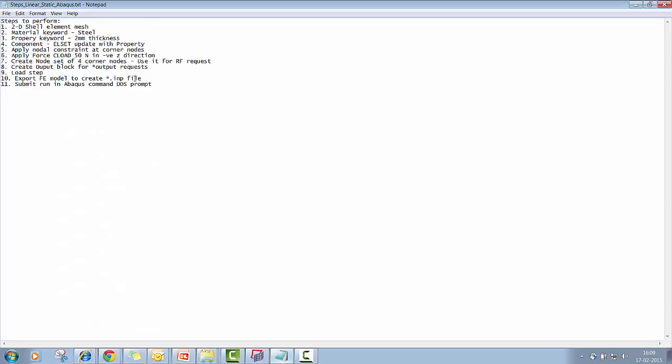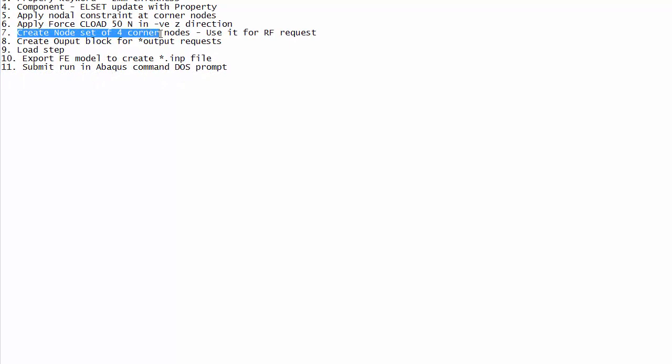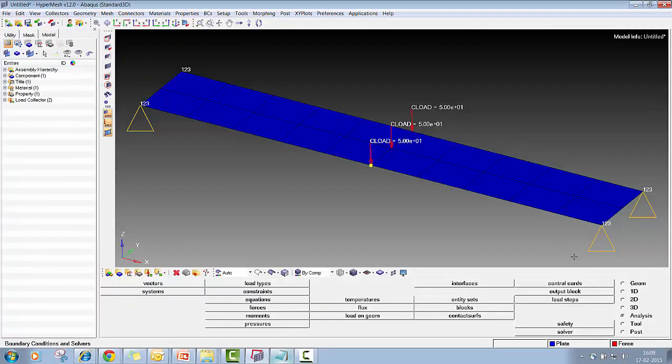Let's go back and see what the next step is. So we have to create a node set for the 4 corner nodes that we can use for the reaction force request. In case you want to know the reaction forces at these constraint nodes, there is a way to request it in Abaqus, so that Abaqus will write the reaction force for these constraint nodes. So how to do it?